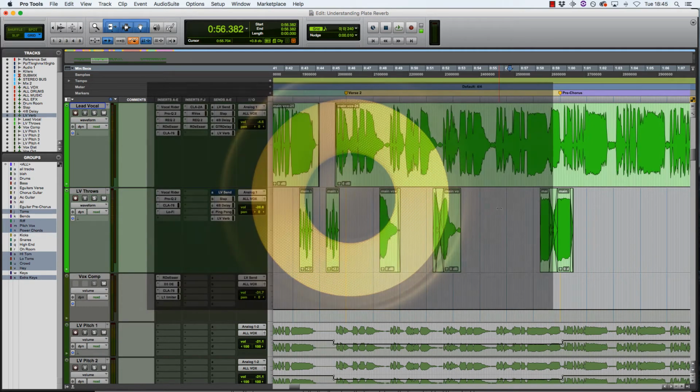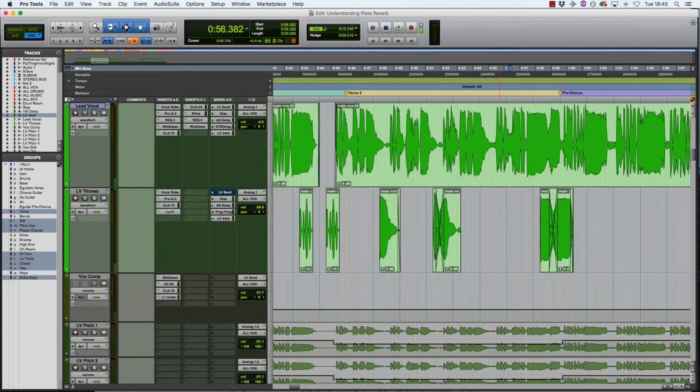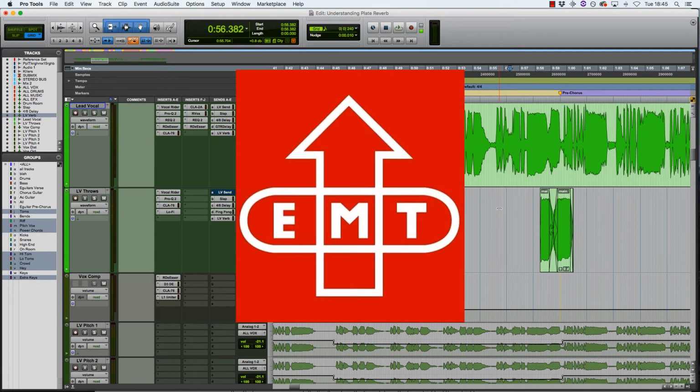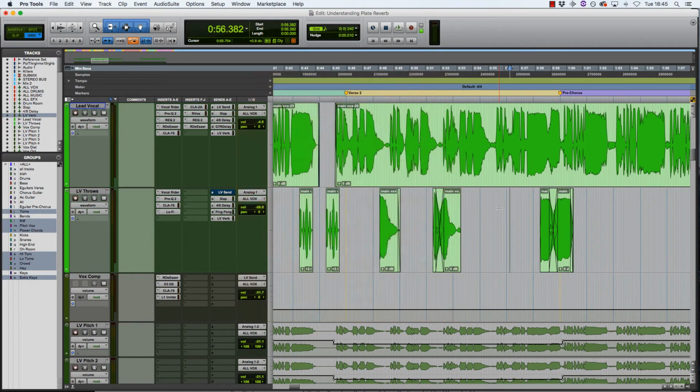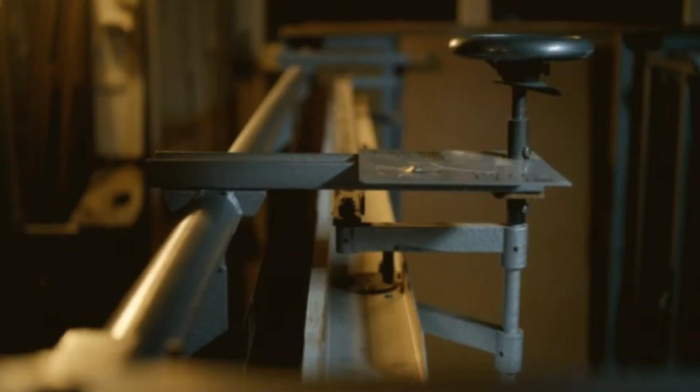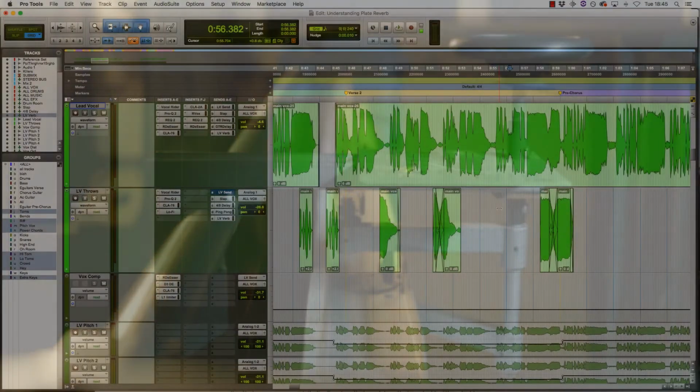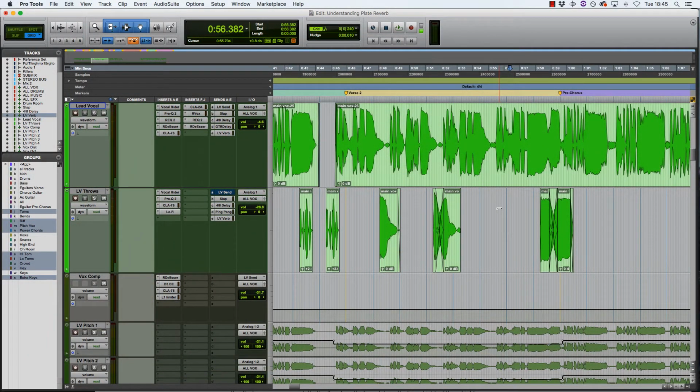Now the EMT140 was the first plate reverb to be created, and that was by a German company. EMT is an abbreviation of their name. I am not going to try and pronounce it. It uses a magnetic transducer to vibrate a sheet of metal and acts exactly like I just described. If you think about a sheet of metal, it is a two-dimensional, 2D object, whereas a room is a 3D space. So it's giving you a completely different sound to what you would normally expect from a reverb.